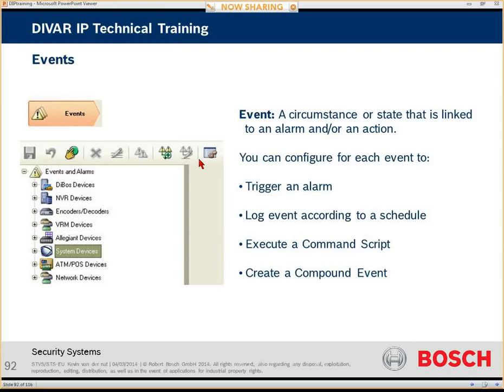Now, of course, to perform the alarm-based recording, or to have any alarm and event-related scenario kick in, I need to have an event as well as an alarm configured. Now, the way it has been set up in BVMS is that you cannot have an alarm without having an event. So the first step is always to move into the Events tab, where we set up if we would like to trigger an alarm, when and if we would like to log the event according to a schedule, and we can create a special compound event.